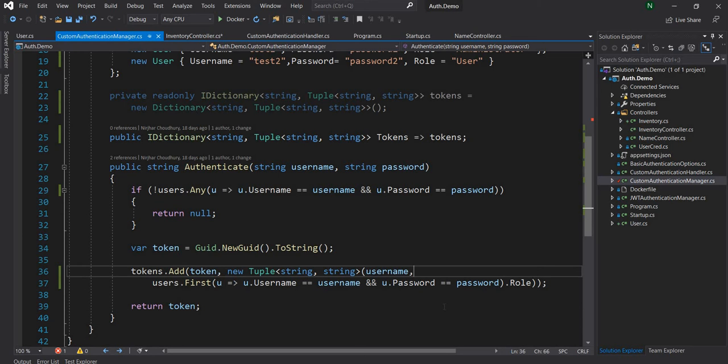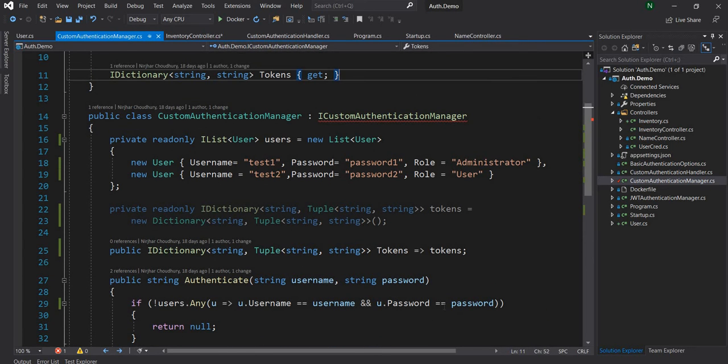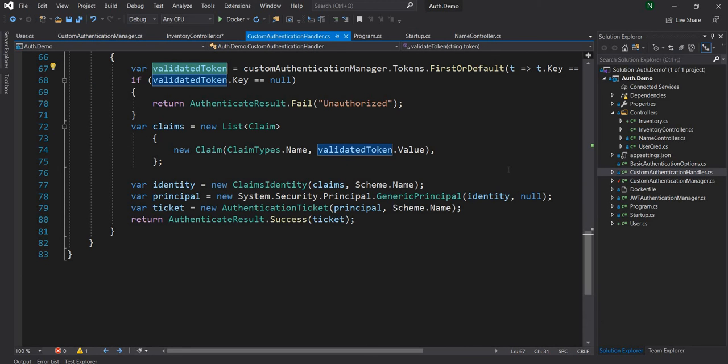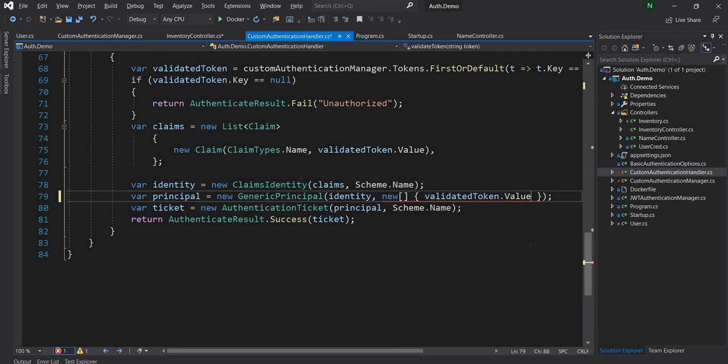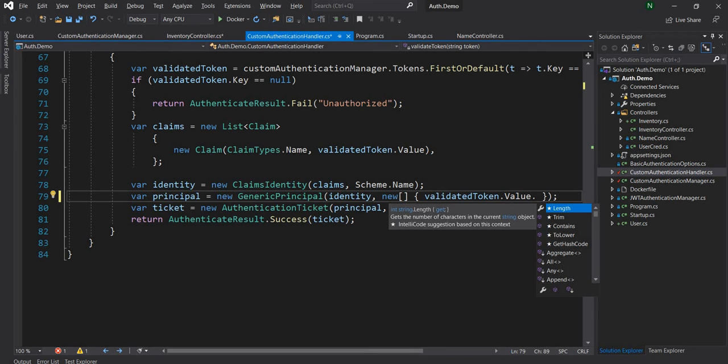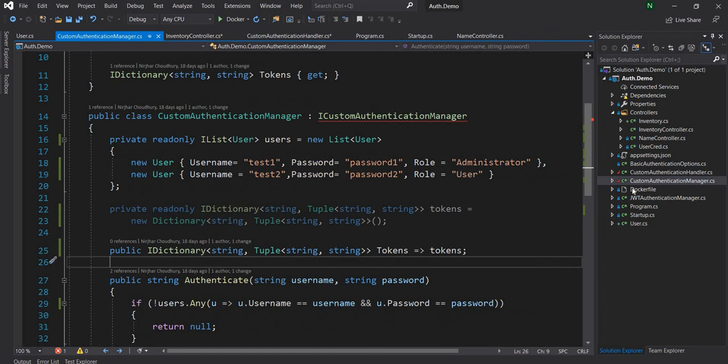Now that both username and role are available in the dictionary, I'm going to go back to the custom authentication handler. And there are a couple of things I have to do. First, of course, I have to add the roles here. And for that, let me first get rid of this. And here I can do a new array. And I have to change the interface.